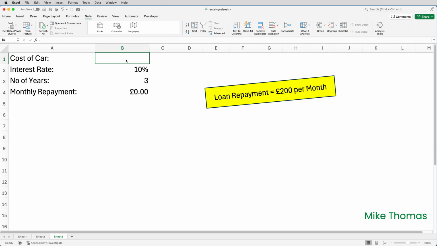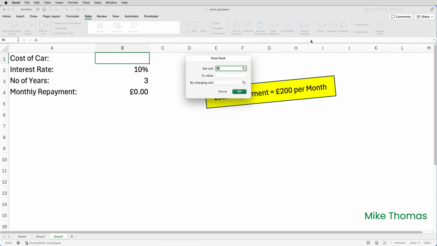So why not get Goalseek to do it for me? Go up to the Data menu, go to What If Analysis, go to Goalseek. Set cell B4 to the value of 200 by changing B1. Click on OK.